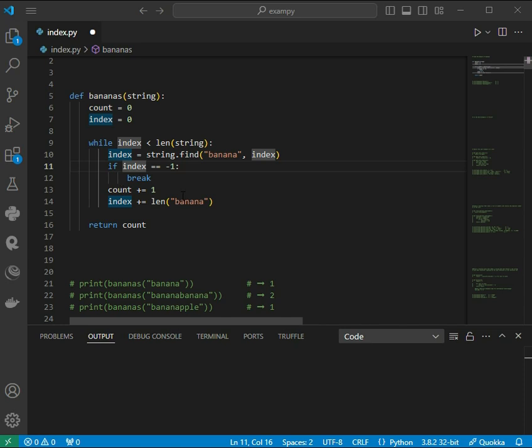But if the loop hasn't been exited, this line increments the count variable by 1, which means that a new occurrence of banana has been found. So count keeps track of how many times the substring has appeared in the string. But to clarify, let's put it in an example.